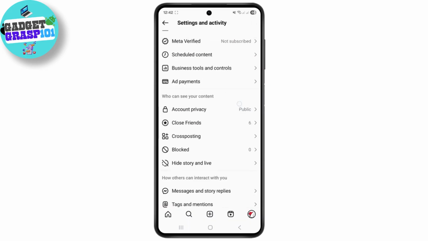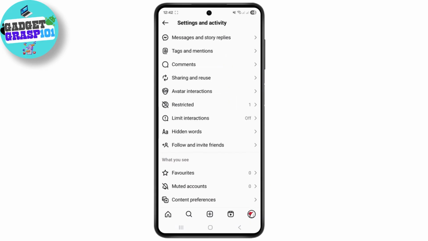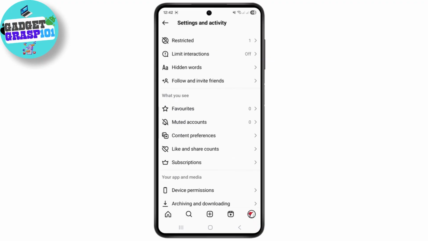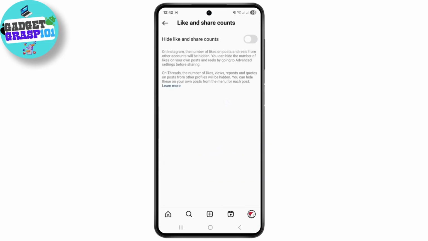From over here, simply scroll all the way down until you see the option that is likes and share accounts, under the "what you see" option. Just simply select it, as you can see over here. Once you're inside here, just enable this option that is hide likes and share accounts. Now every post you post on your Instagram will have the hidden likes.